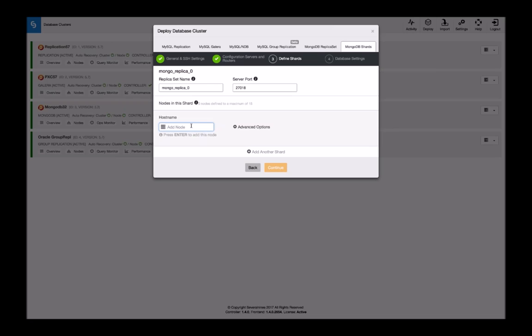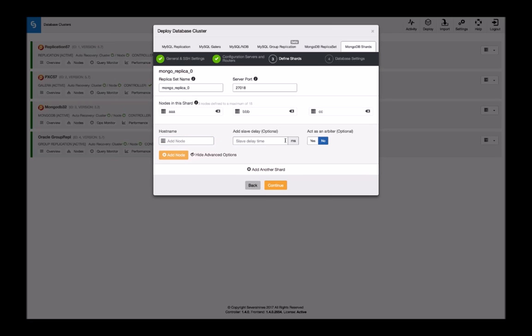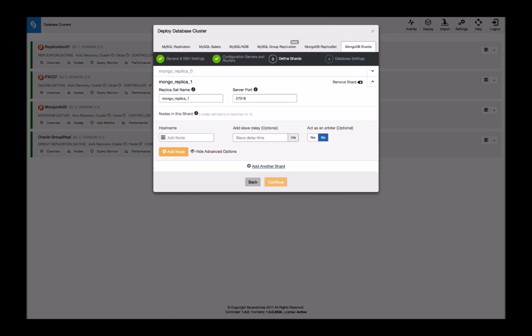The shards. And we can then add the different nodes that we want to place in the first shard. And we can also have advanced options here if we want to delay one of the members in the shard, or if this particular node that we're adding should be an arbitrator. And in that case, it comes up here as an arbitrator. And we can then also go on and add another shard. So now we have defined shard 0. We can then define shard 1 and so on.